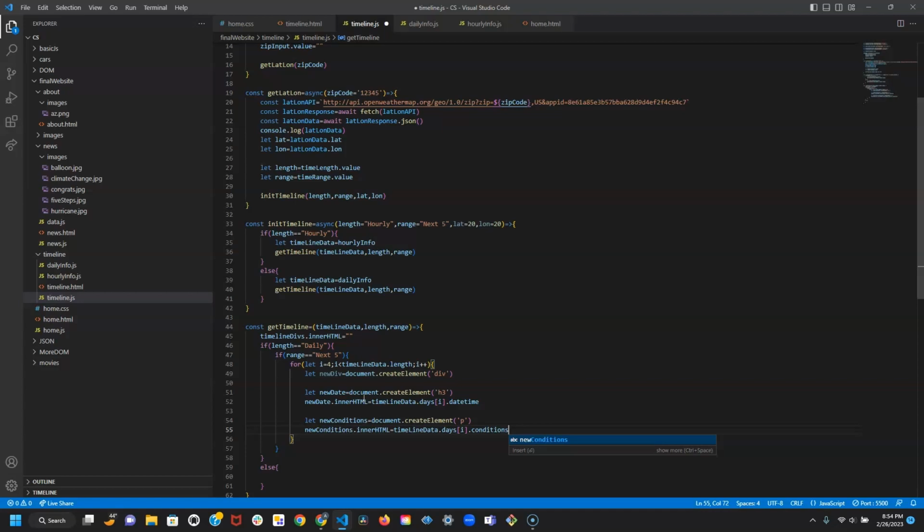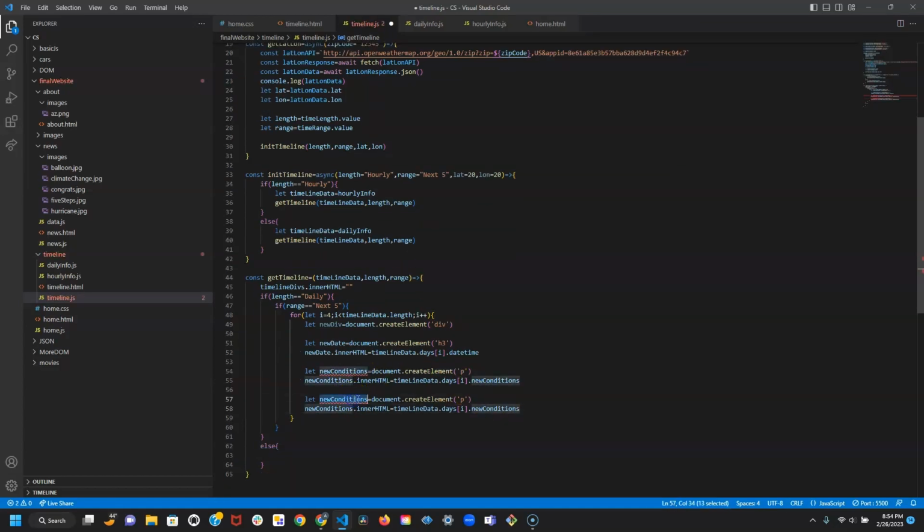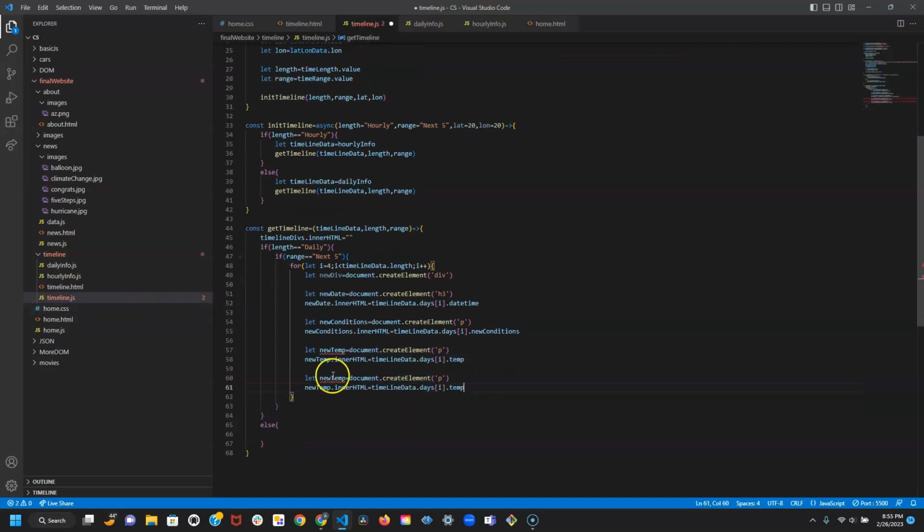Next, we want to get the temperature. So I'm just going to copy this because it's more of the same thing. Again, I'm going to use the p tag, and we're going to call this new temp. And instead of specifying conditions, we're going to specify that property that was called .temp. And then finally, for the humidity, again, more of the same. Just going to copy it. I'm going to call it new humid.